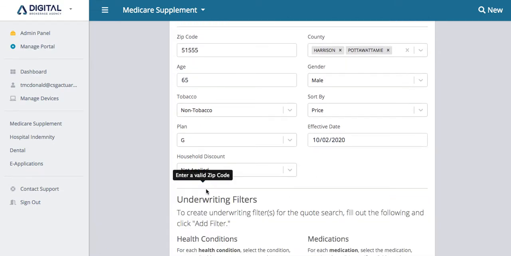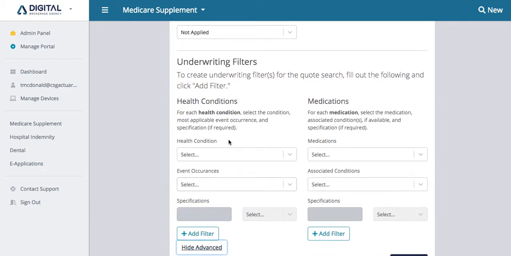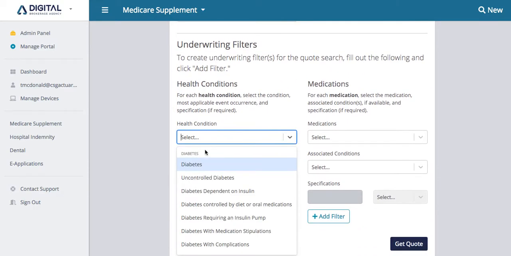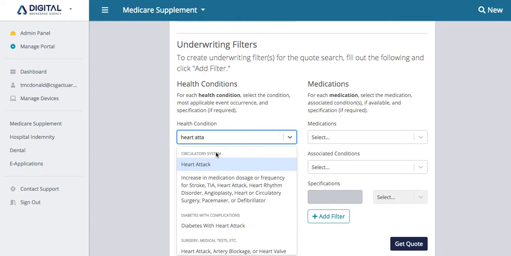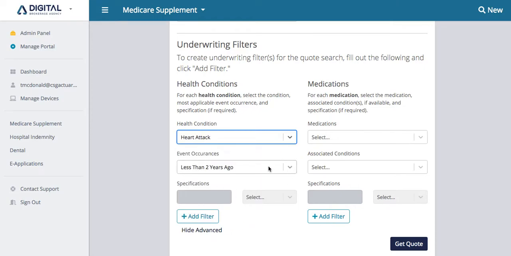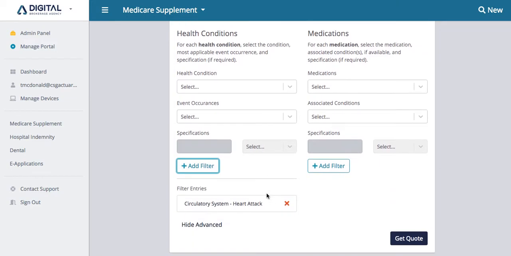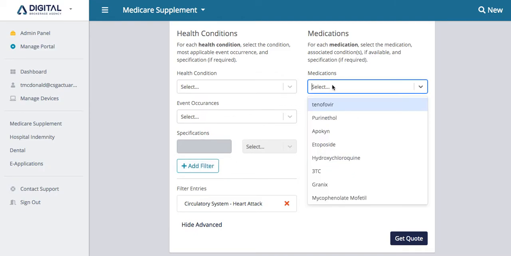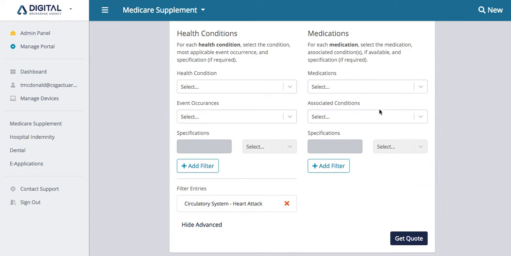We can also click Show Advanced if we would like, and we can add in a person's health conditions. So maybe they've had a heart attack or the medications that they're taking. We just want to be sure that we hit Add Filter. Once we add in a health condition, we can add more than one. Just make sure each time you hit the Add Filter button, and same for medications. You can select any medication and the associated condition, and then make sure you hit the Add Filter button.